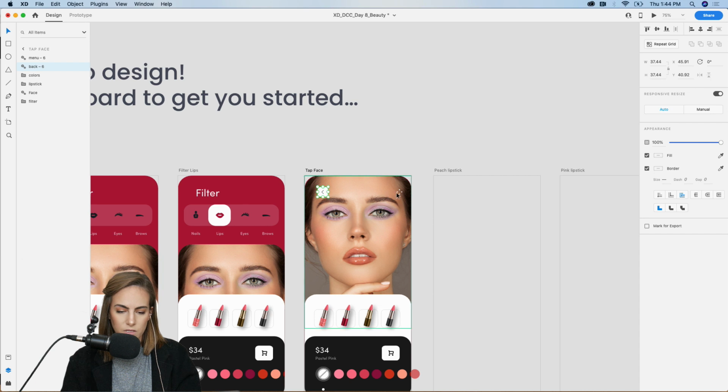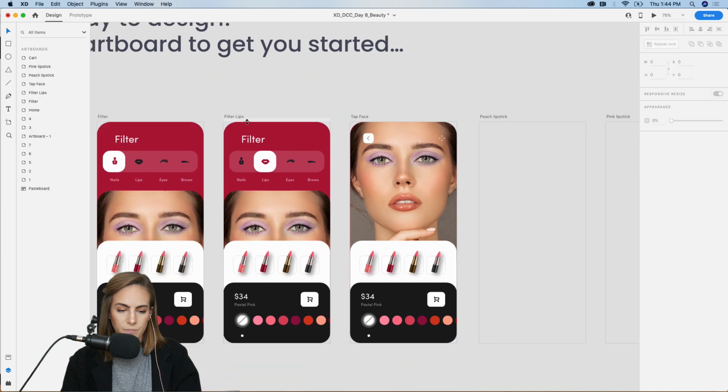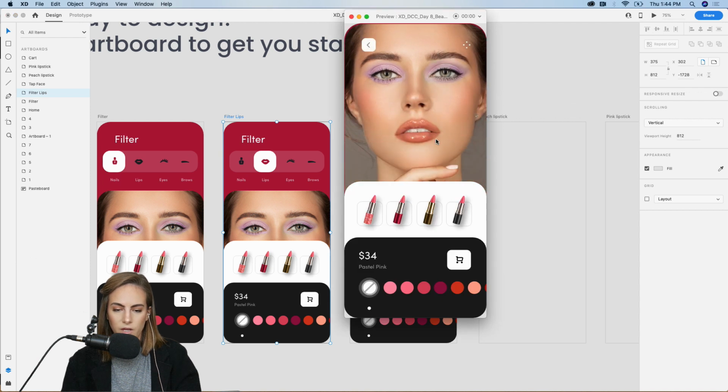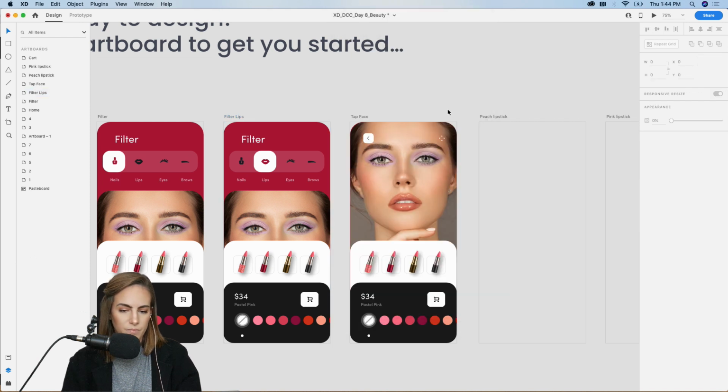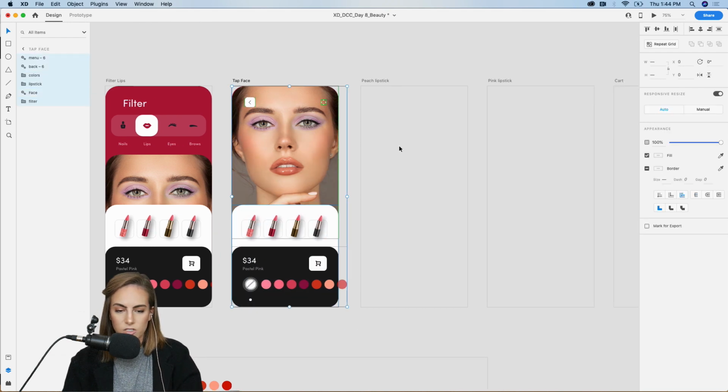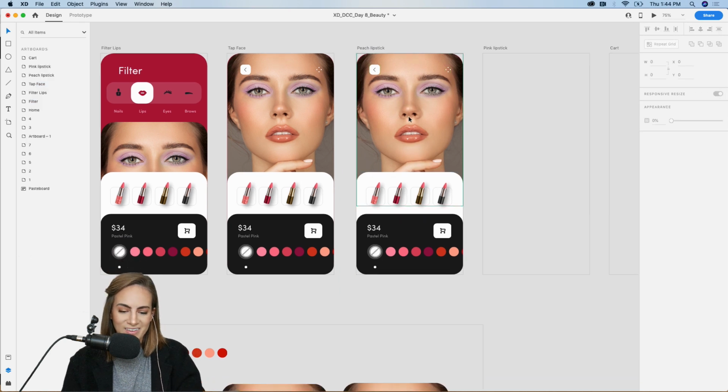Give it a little more space. Okay. And let's preview that. So we click on that and it slides up. Okay. Now that looks good, and just keep on copying and pasting them over.